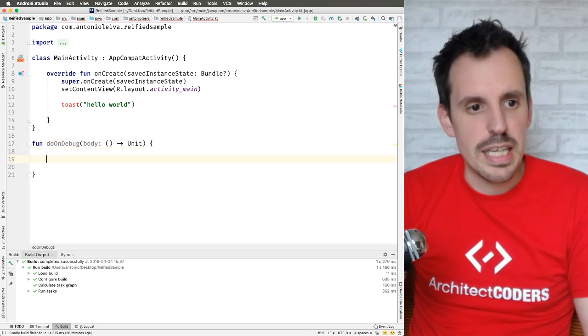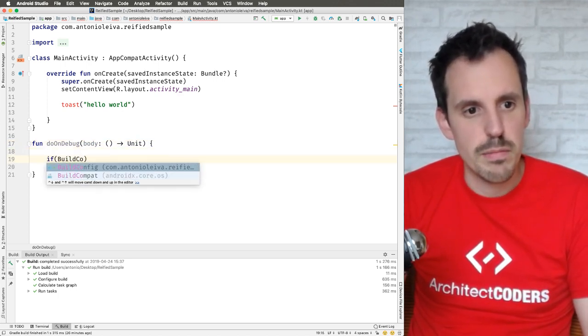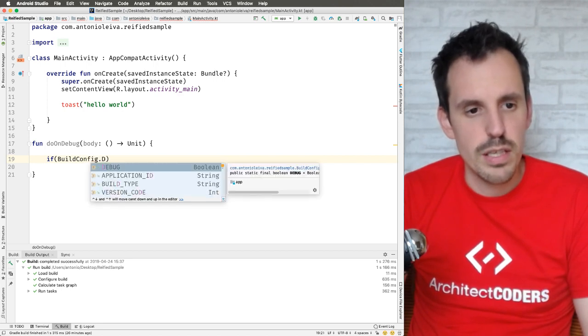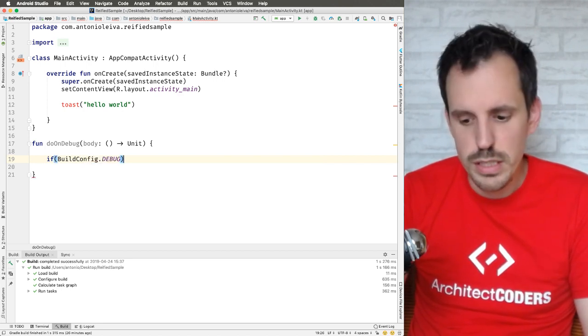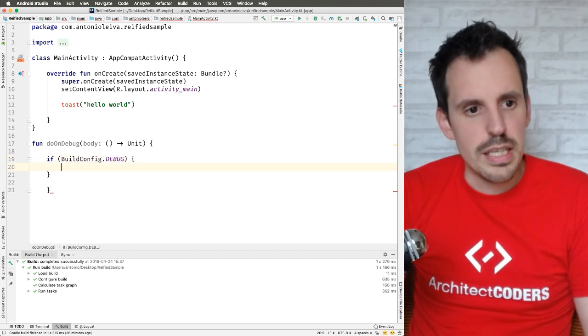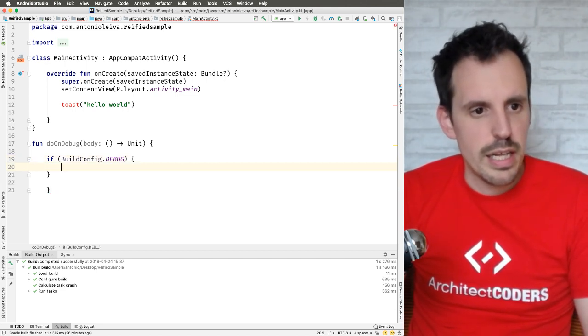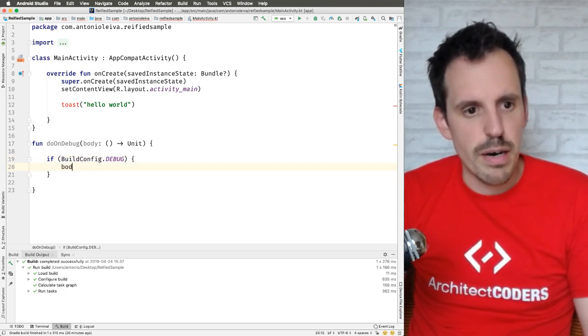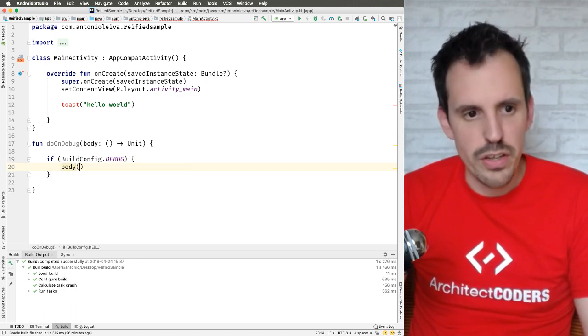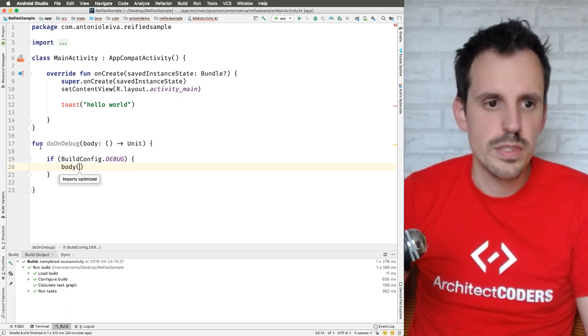And in the case that we are on a debug compilation, build config.debug, then we'll execute the body. In any other case, we won't do it.